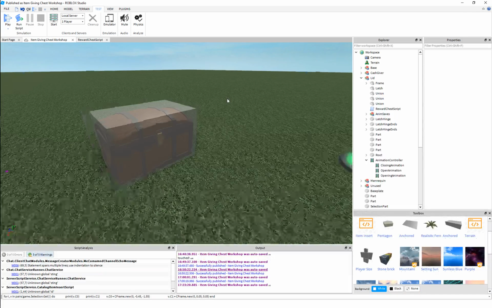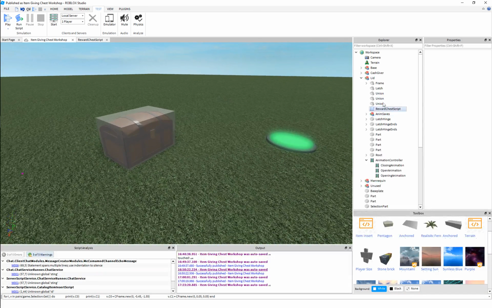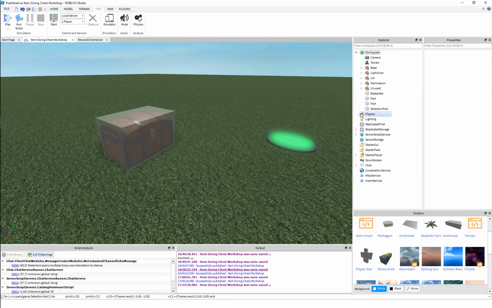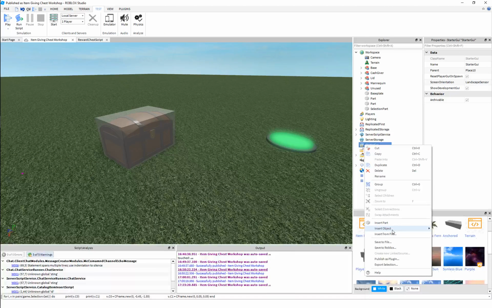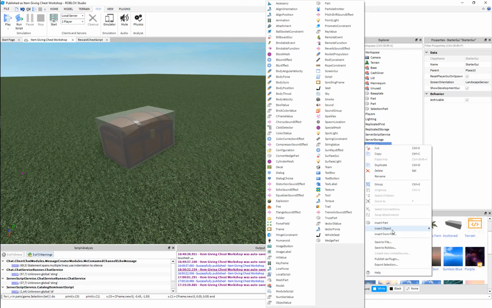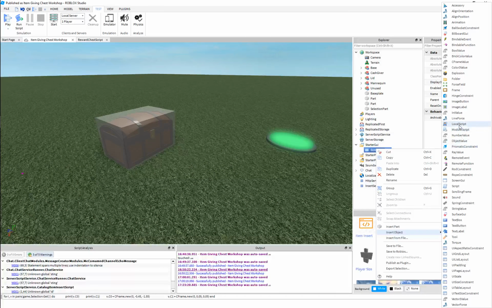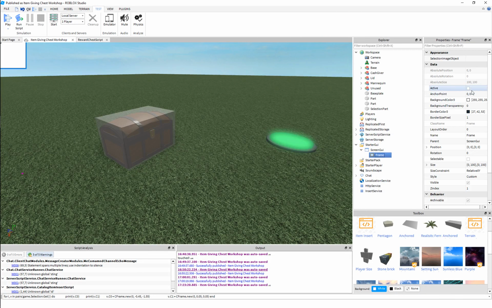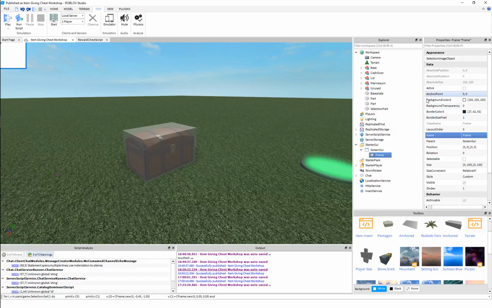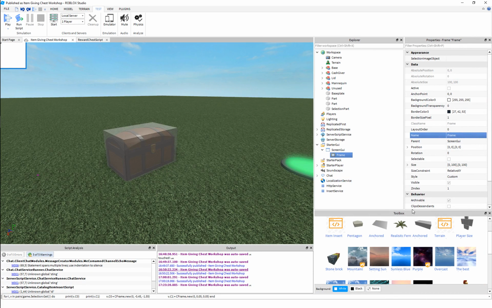So let's go back to Studio now. And we're gonna start putting together this UI. So we're gonna go StarterGui, insert object, and I want a ScreenGui. Nope. There it is, ScreenGui. Insert a frame, and we'll name this one, this is the main one. And we can just leave a frame for now. And let's work on these properties here, because we're going to be using this.